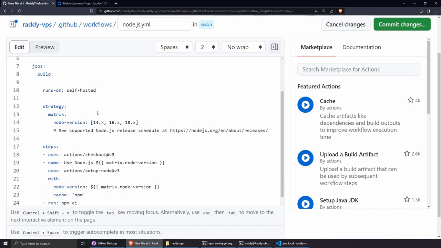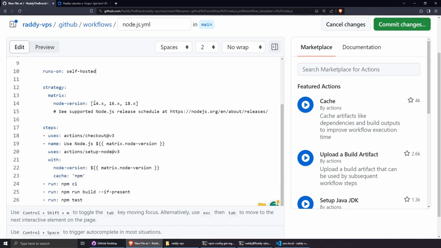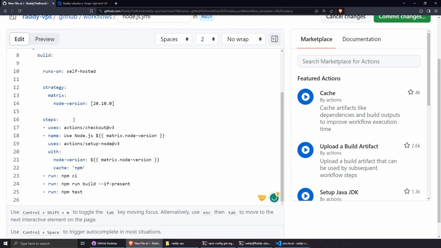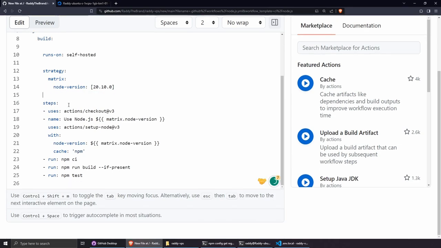And then for the strategy matrix Node.js version, we need to select the Node.js version that we installed earlier in this tutorial. Paste inside here. Let's remove this comment as well. We don't need it. We can also pull the env variables here.